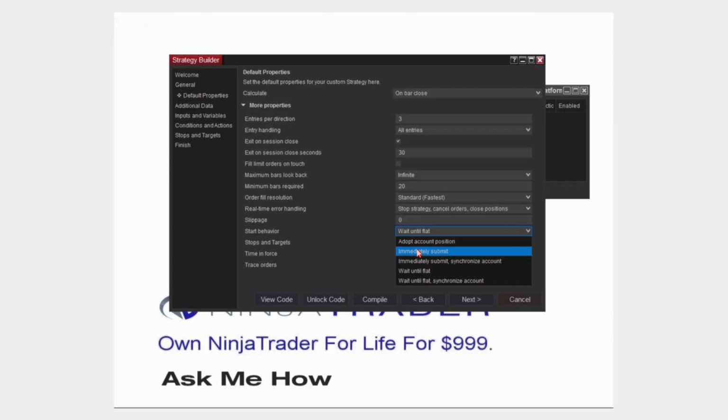Below this is the immediately submit synchronize account. So just like before, if your strategy historically says I've calculated I should be in a long 2 position, it'll again automatically put itself in a long 2 position. It'll be ready to trade. But this time, if your account is flat, it's going to send a buy order with a quantity of 2 to synchronize the account to have the position of the strategy. This is the exact opposite of the adopt account position.